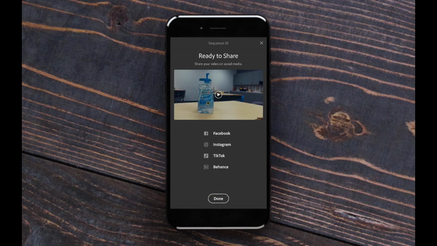You can also share it to Facebook, Instagram, TikTok, or Behance. All right. But what I want to do is leave it on my phone. And once I get that file request that I will send out to you guys, then you'll be able to upload it there.